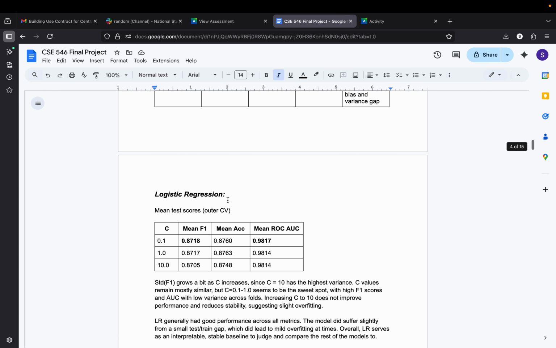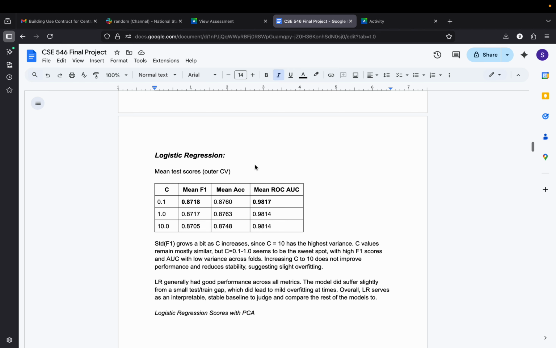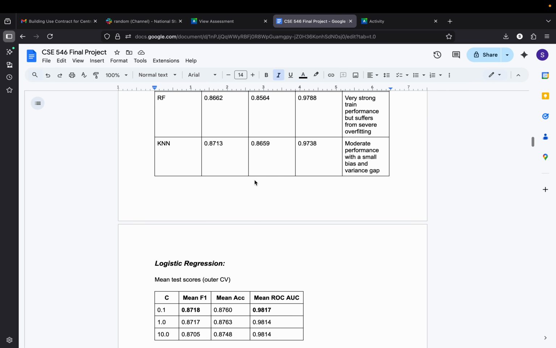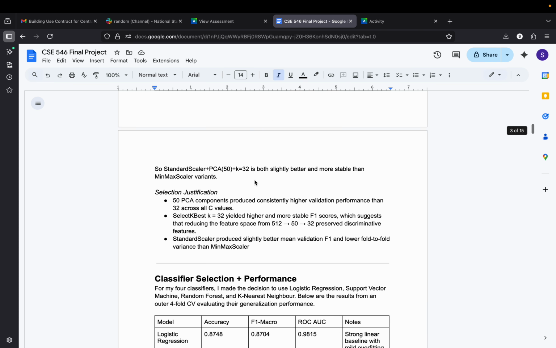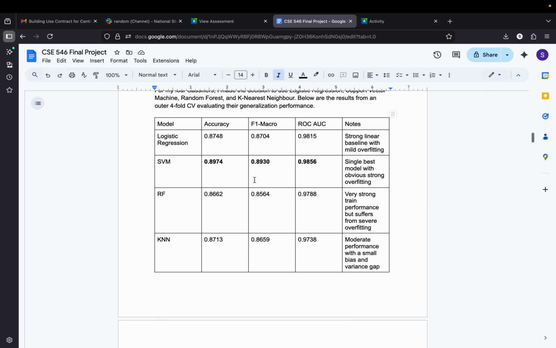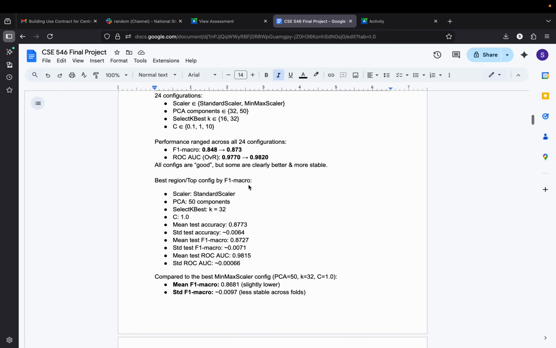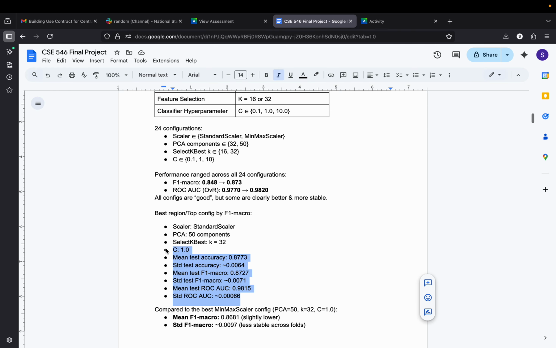Moving on here, the plots show macro F1 for different PCA and K choices, including both mean train and mean validation scores across folds. From these figures, we can generally see that these gave a good balance of performance and stability across folds and low overfitting with these configurations for the hyperparameters.